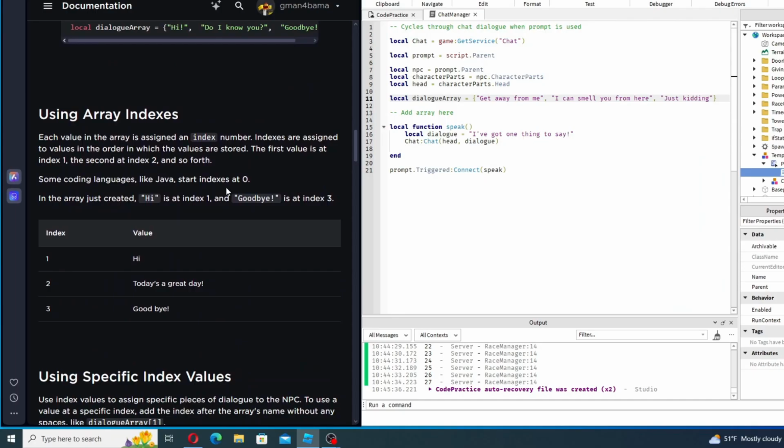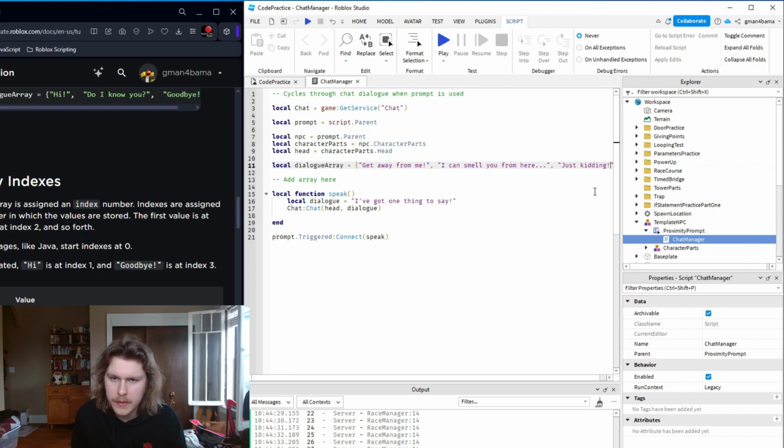Next part of the tutorial is using array indexes. Each value in the array is assigned an index number. Indexes are assigned to values in the order in which the values are stored. First value is at index 1, the second index 2, and so forth. Hi is at 1, goodbye is at 3. So we have index 1, index 2, and then index 3. Okay. So what about it?